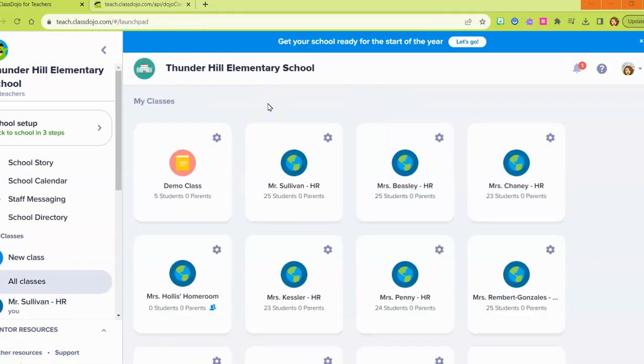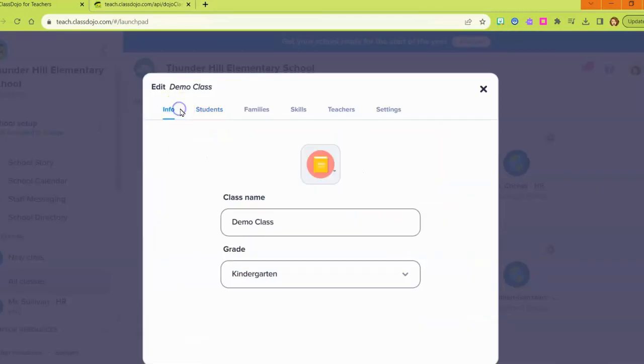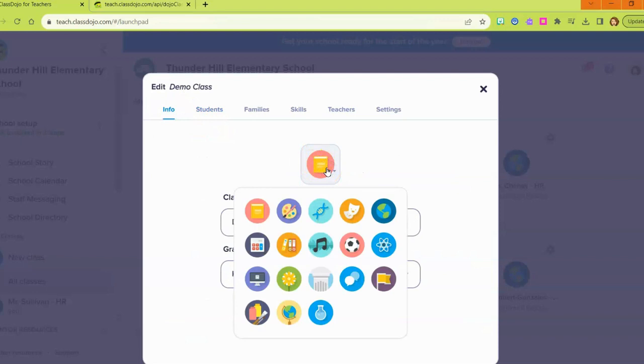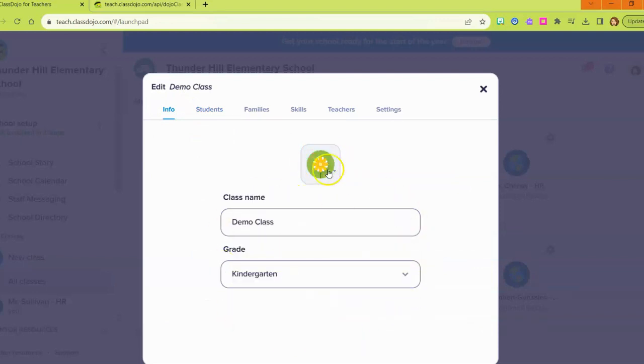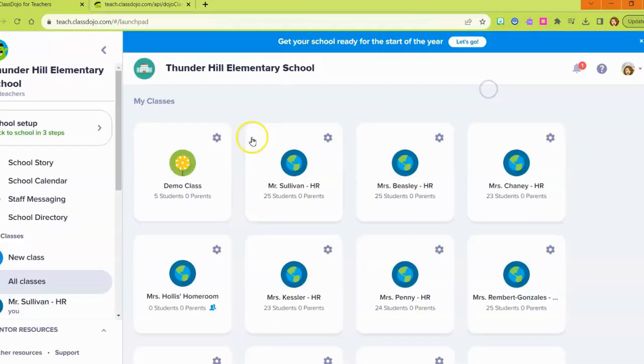You can also quickly edit a few things for your classes on this screen by clicking on the Settings gear. There's your Edit Class buttons, Add Co-Teachers, Connect Students, and Connect Parents. If you go into Edit Class and the info, you can also change the icon that comes up on the screen. So if I want the flower and I exit out, that icon will be changed to the flower. It might be good to do this for your classes so that you can quickly and easily differentiate them.